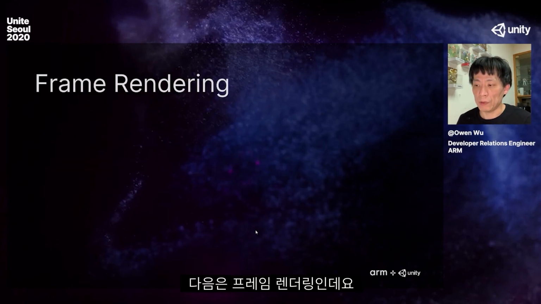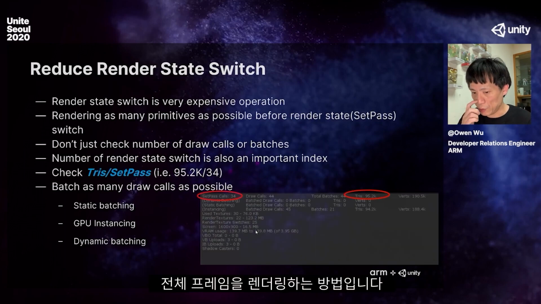So the next one is about frame rendering. It's about how you render a whole frame.